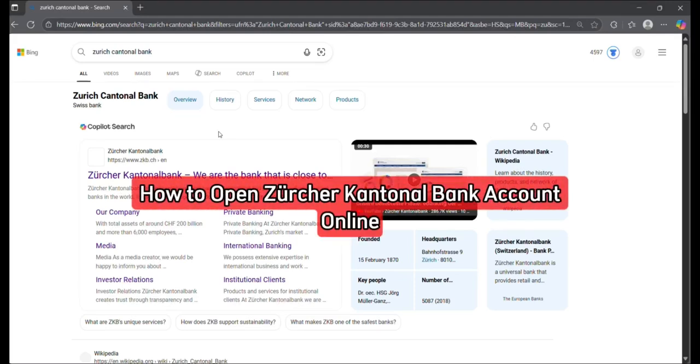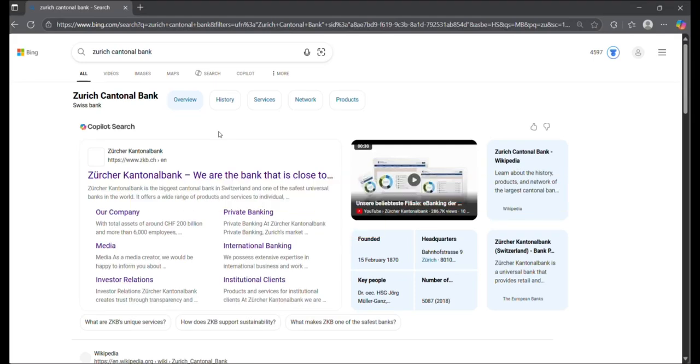Hey everyone, today we're going to show you how to open up a Zurich Cantonal Bank savings account. It's actually pretty straightforward once you know exactly where to click. So in this video, we're going to walk you through exactly how.